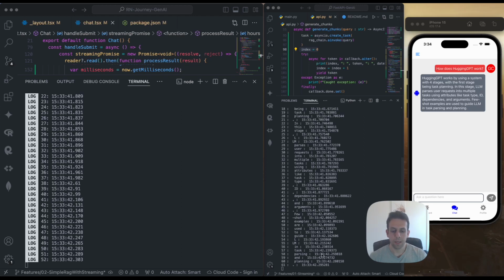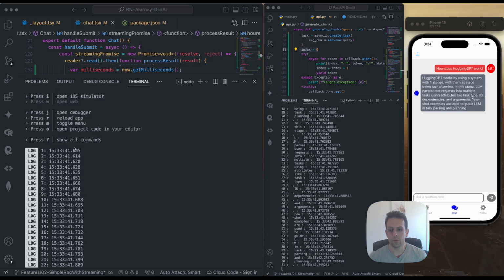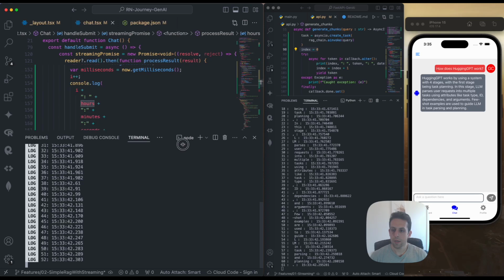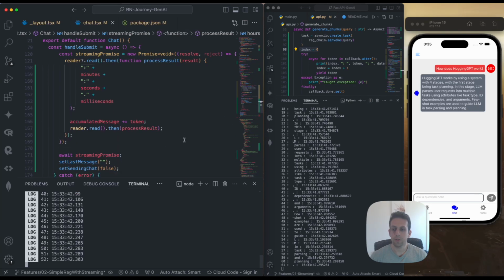So we can see that it was actually streaming on the front end as it was being generated on the backend. It's not like it waited for the whole thing to end and then started streaming on the front end, which is not what we want. What we want is what is actually happening over here. I think that should cover everything that I wanted to show you guys.